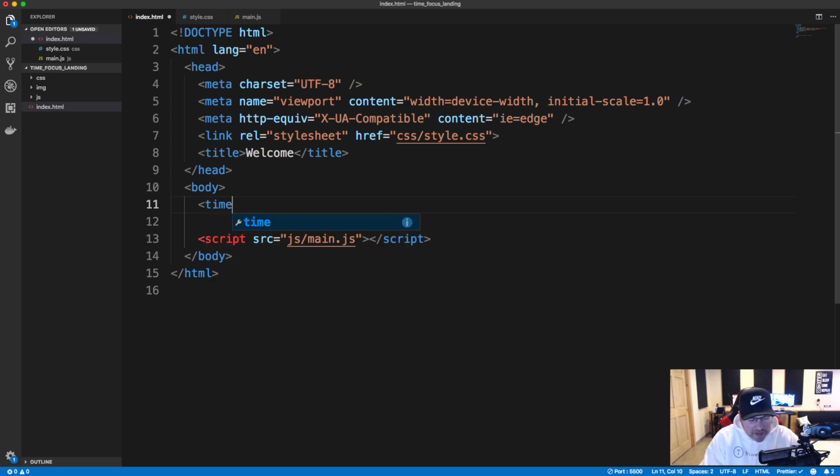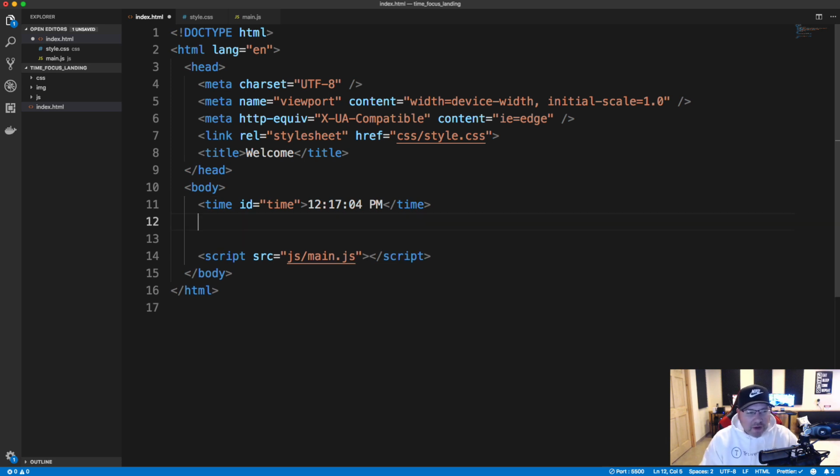time tag with an ID of time, and I'm going to hard code the time in here for now. So it's what, 12:17. So I'll just put 12:17 and then some number of seconds. And then we're going to have AM or PM as well. So this ultimately, we're going to get rid of this. It'll get inserted through the JavaScript, but for now, I just want it there so we can style it.